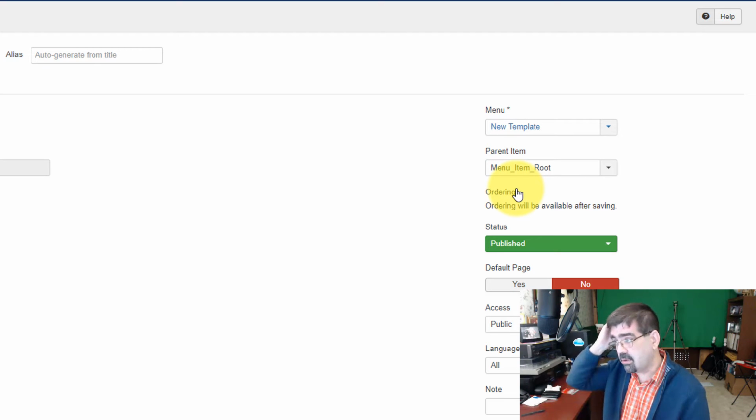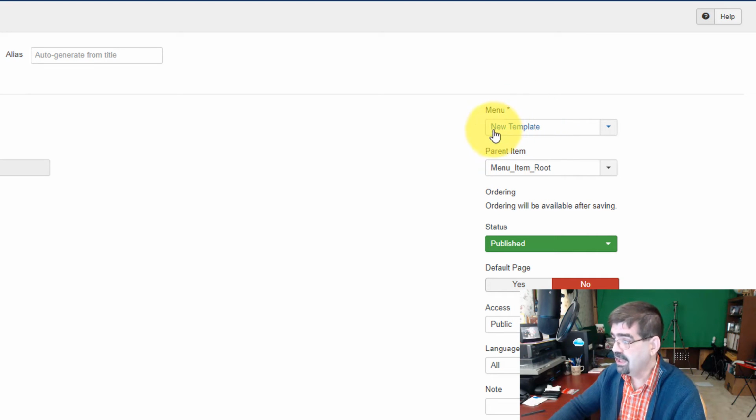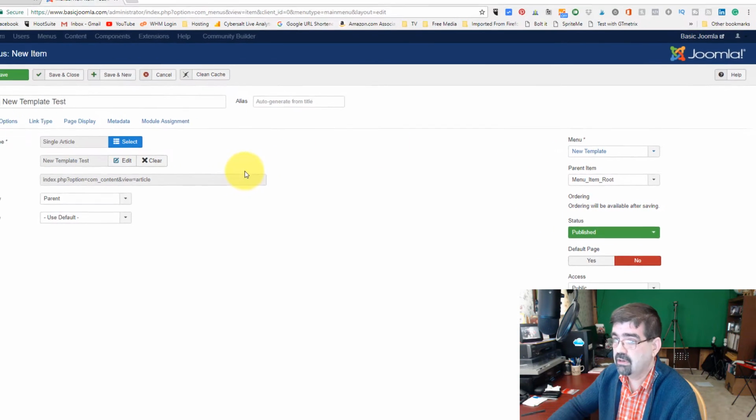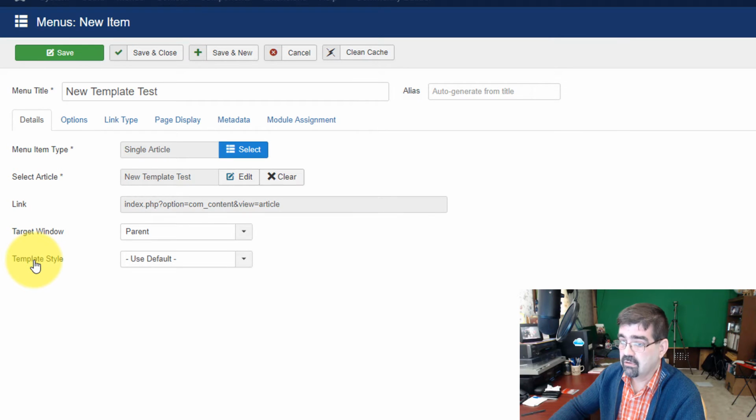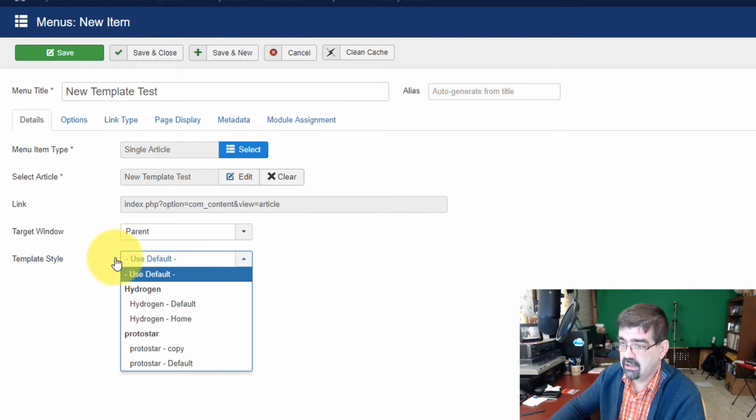Now what's significant about putting it on the new template menu is this menu appears nowhere. It's not appearing on the live site anywhere. It's actually not even going to appear on the experimental template. So what we've done is we've created a menu item, assigned it to a menu that is not going to show up anywhere, but it is going to help us to find a URL that we can assign. Before we do that, let's go template style. Let's assign this menu item to protostar copy.